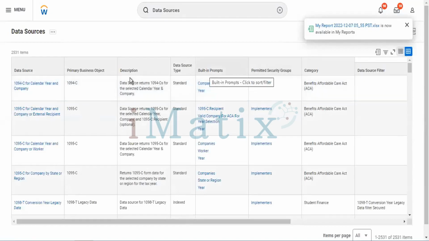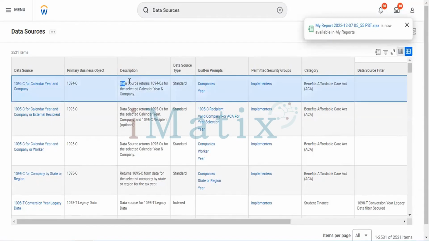First we need to understand this table, guys. Data sources. In this you will get your department name, calendar year and company, and all your departments' names. The data source used by the organization and the code of your department, whether it is HR, training, operations, or the entire organization as well. And the description: the data resource returns on the 10.10.94 series for the selected calendar year of the company. And the data resource type is a standard report.